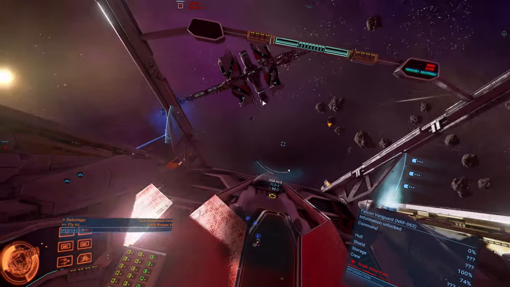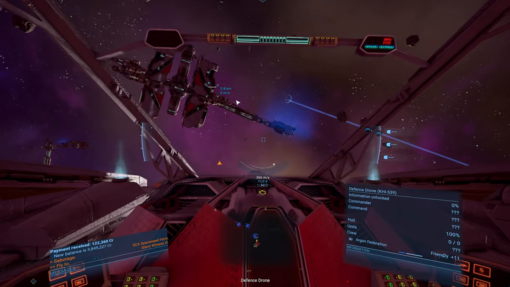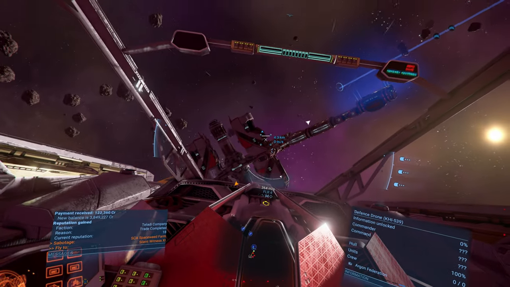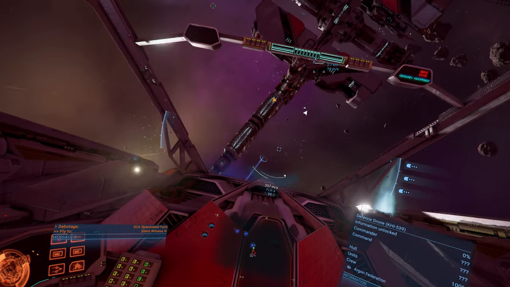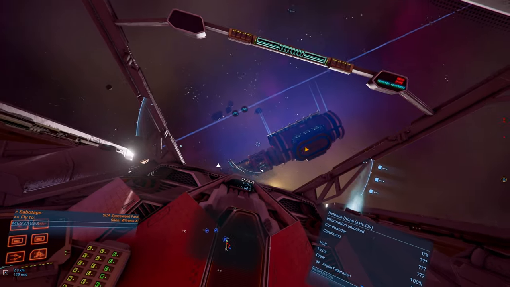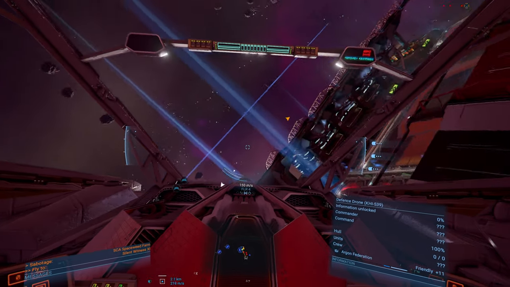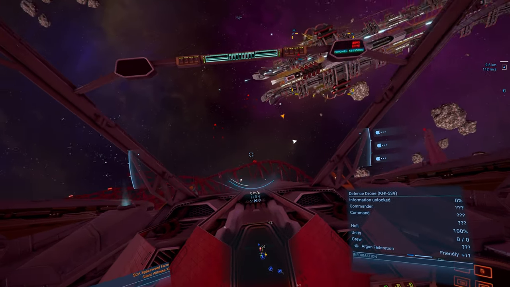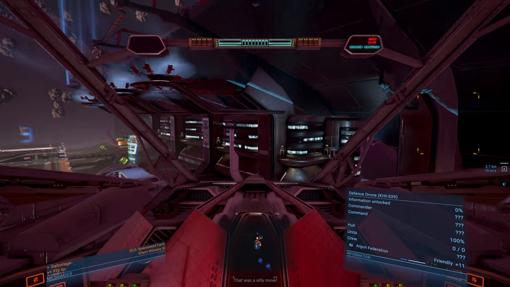Hopefully we can actually make it to the station. That would be ideal. I don't have shields. We'll repair the ship in a second. Seems like we can do it. And they are being assaulted right away because we have a good standing with the Argon Federation. Docking granted. There we go.